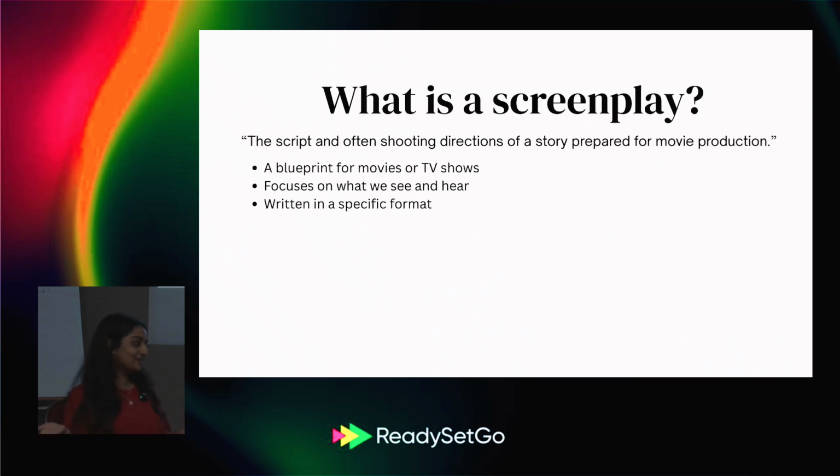So what is a screenplay? I included the Merriam-Webster definition. It says it's the script and often shooting directions of a story prepared for movie production. So it's basically just a blueprint for movies and TV shows, and really just focuses on the visual and the sound, so what we see and hear. And it has to be written in a very specific format.